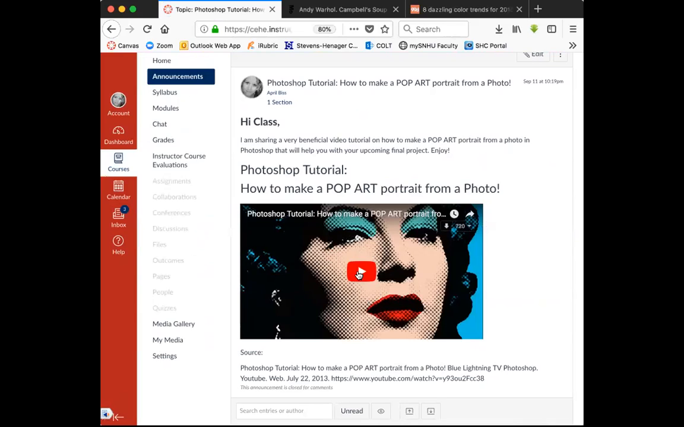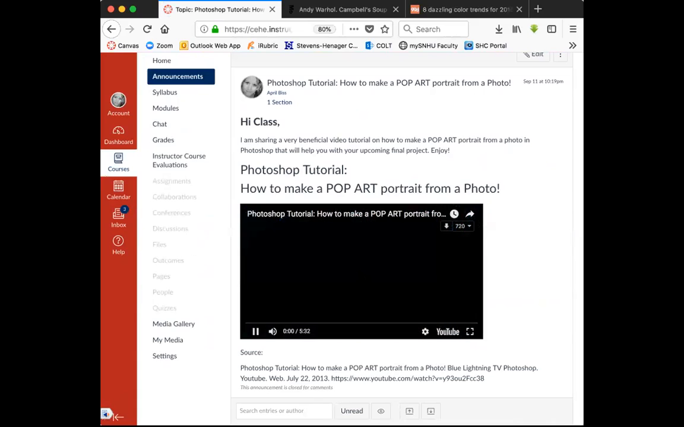And this gives you a good idea of how to create pop art from a photo.